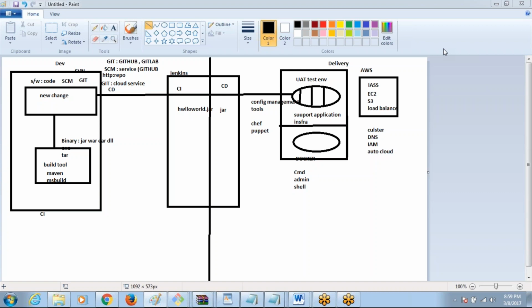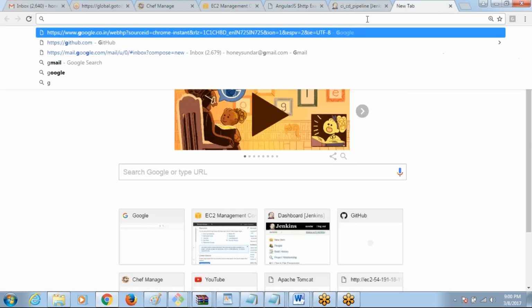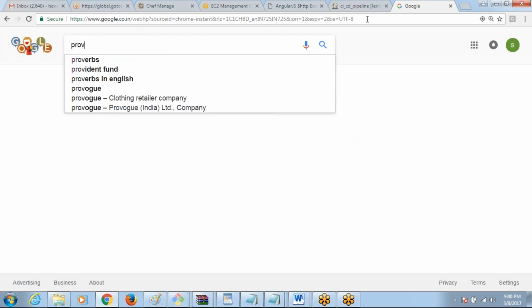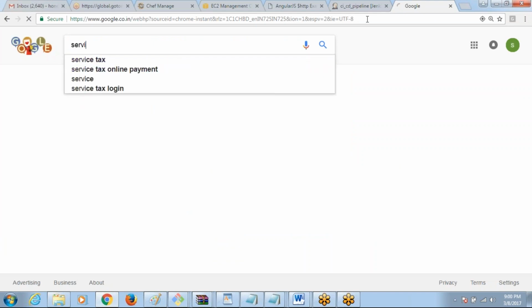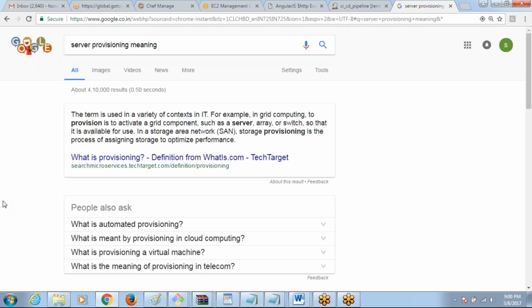Yeah. So what I am talking about, provisioning, right? Simple. Google will give the best answer. See, I will type in Google: server provisioning. Server provisioning means, you see, what is automation provisioning?